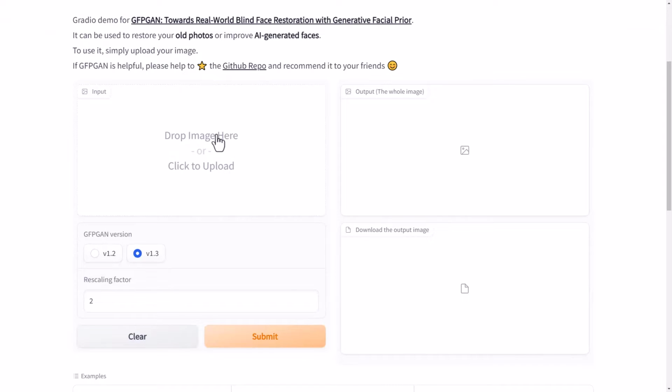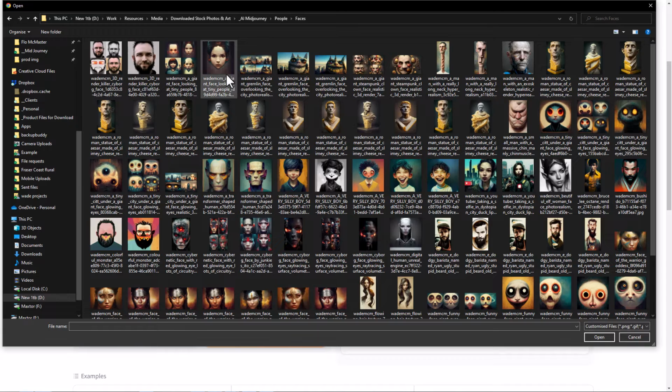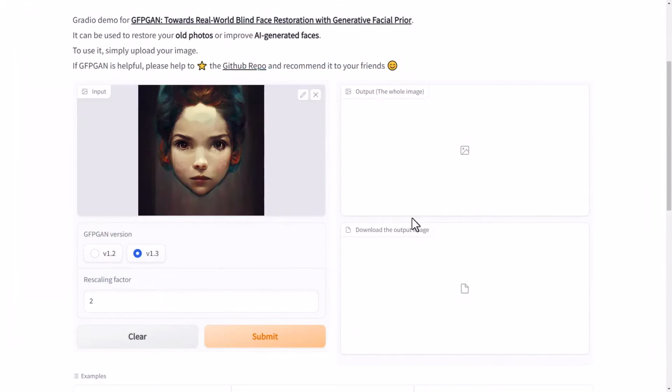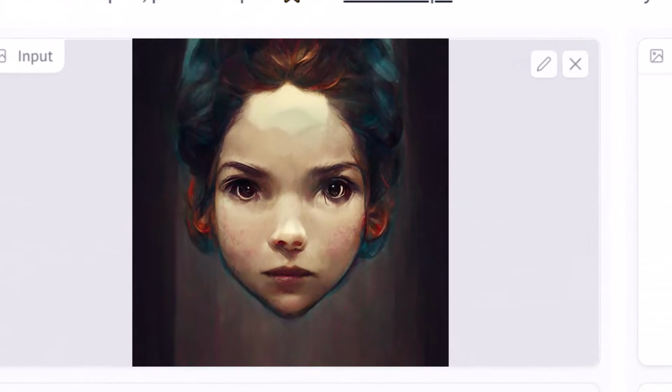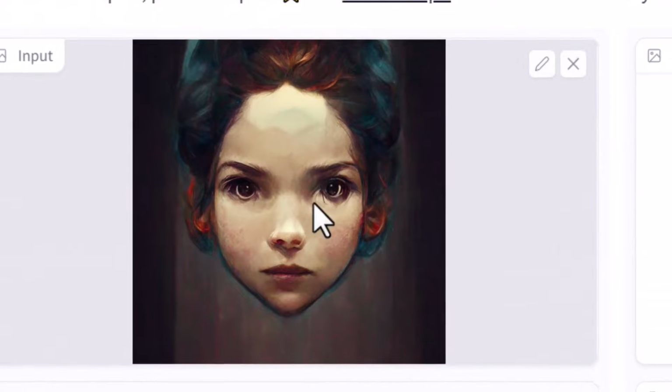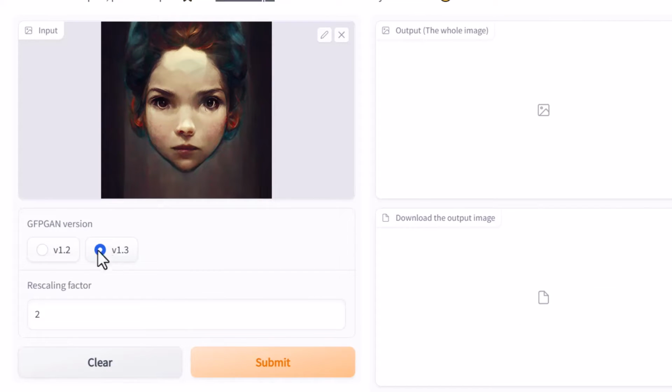I simply upload my image by clicking here. You can see there's some funny stuff going on with the eye here. It doesn't quite look right. All we need to do is choose which version. Generally, we'll go for the later version because it'll probably do the better work. We can also upscale this entire image as well. We're just going to make it twice the size, and we click submit.